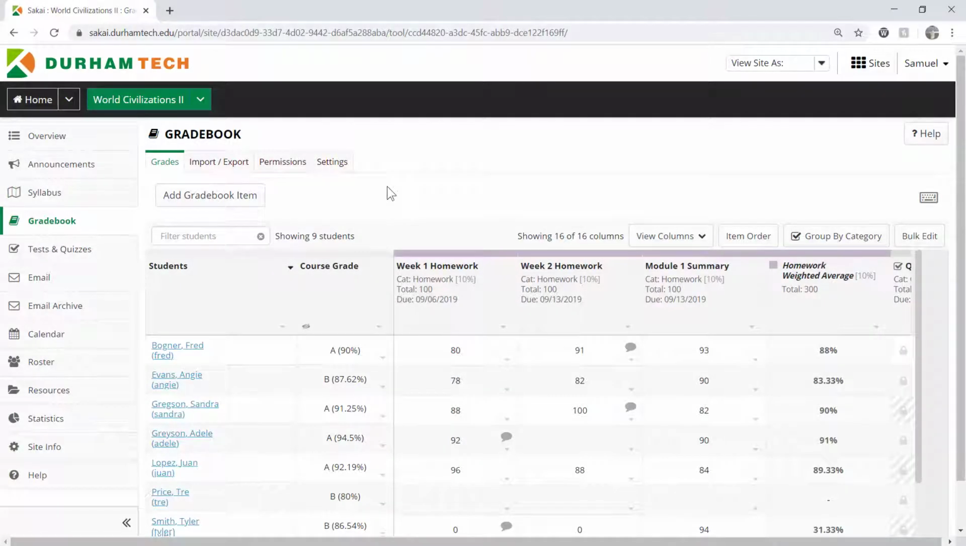Sakai's Gradebook provides many different ways in which you can view student grades. In this video, we'll become familiar with student course grades, how scores appear for individual assignments, the student grade summary, and how to hide parts of the gradebook for easy viewing. Let's begin with student course grades.